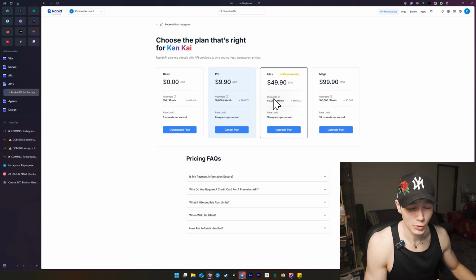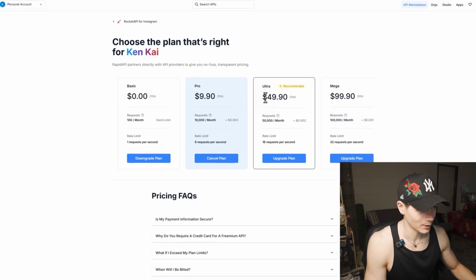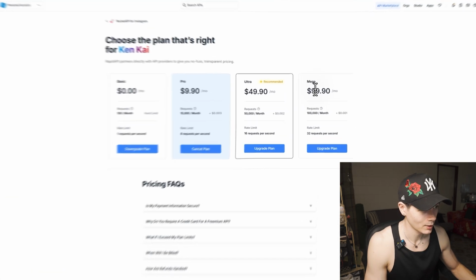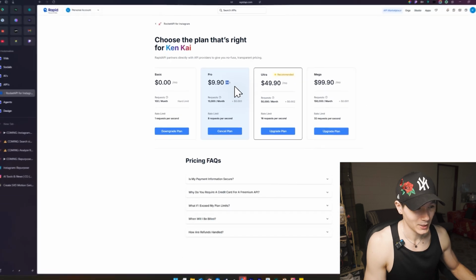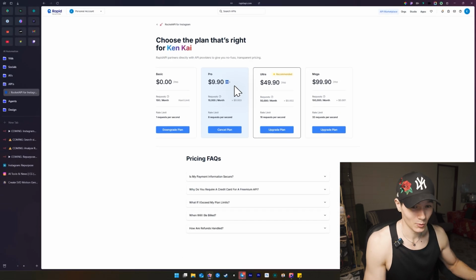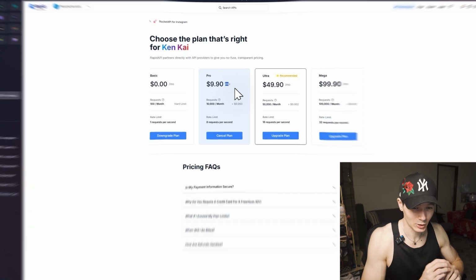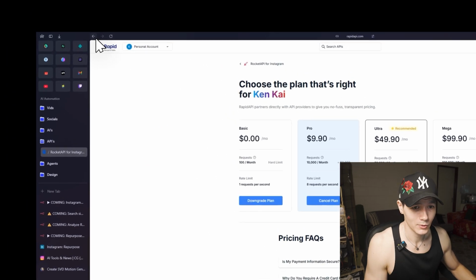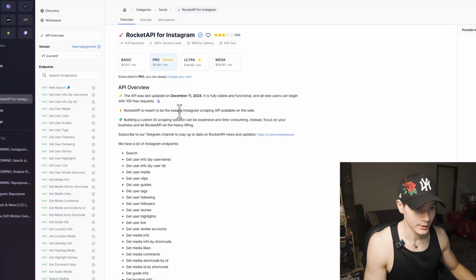Obviously, if you do need more and you're tracking hundreds of accounts or something like that, you might go for the $50 plan, maybe even the $100 plan. But for $10 a month, to get all this information at my fingertips and do whatever the hell I want with it, can't go wrong with that. So that's how that works.